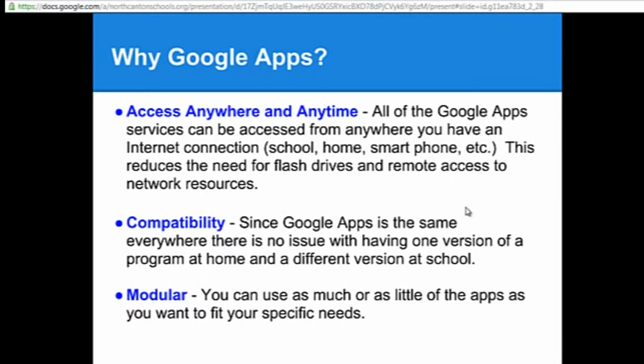Now, there's probably way more reasons than I'm going to list. I'm going to list about seven reasons that for me have been really important for our switch to Google Apps. The first one is access anywhere and anytime. This is really critical. This is a great thing. Because Google Apps is cloud computing. It's web-based. It's all in the browser. It doesn't matter where you're at. It doesn't matter if you're at school, if you're at home, if you're on vacation, if you're at the public library. If you can get to a web browser, you can get to all your stuff.